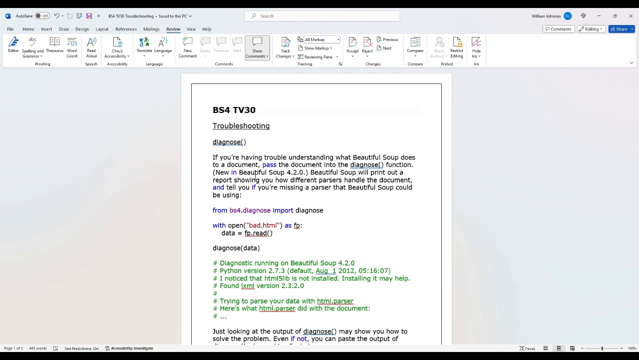Submodule of Beautiful Soup, and it's supposed to help us diagnose the problems we might run into with this HTML that we're reading. If you're having trouble understanding what Beautiful Soup does to a document, pass the document into the diagnose function. New in Beautiful Soup 4.2.0. Beautiful Soup will print out a report showing you how different parsers handle the document, and tell you if you're missing a parser that Beautiful Soup could be using.